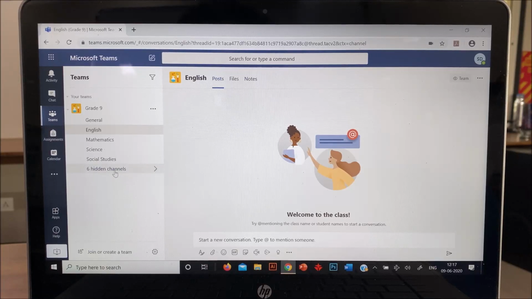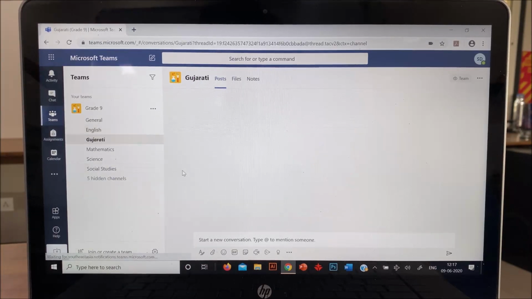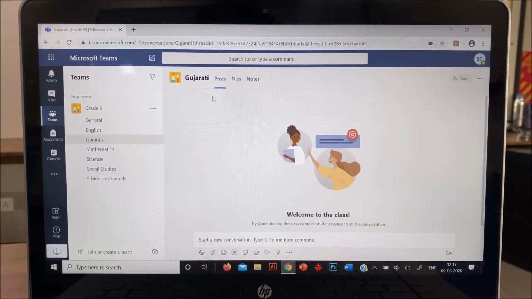So there are other channels here. For example, if you want to attend a Gujarati lecture, click on Gujarati, and you will go to the Gujarati channel. As you can see here, Gujarati. You can find the files, notes and assignments, everything here.